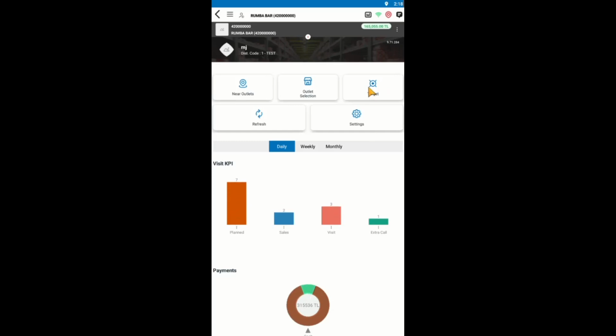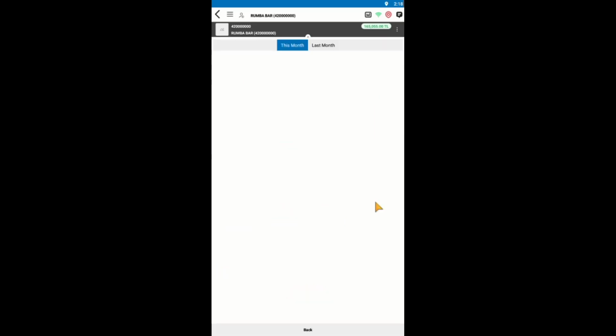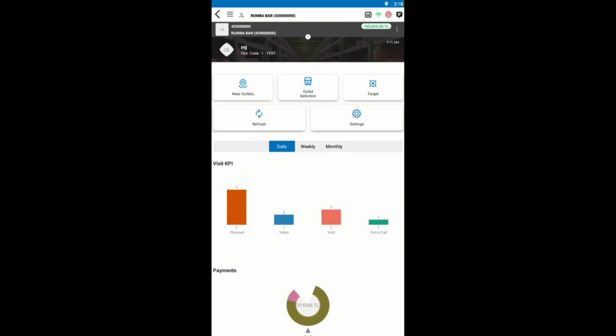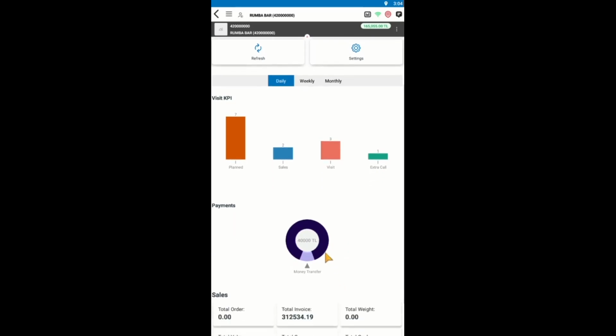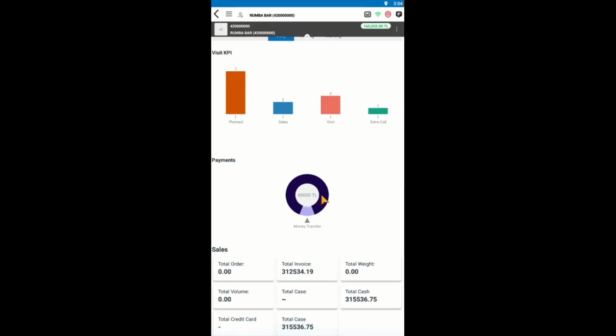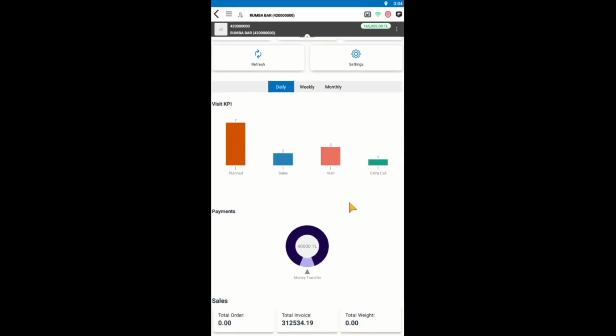On the target menu, you can view your targets if there are defined targets as monthly. At the beginning, I had only one type of collection. Now I have two. When I tap on this chart, the colors are changing and I can view them. Let's slide down a bit. Also, I have some sales numbers here now.